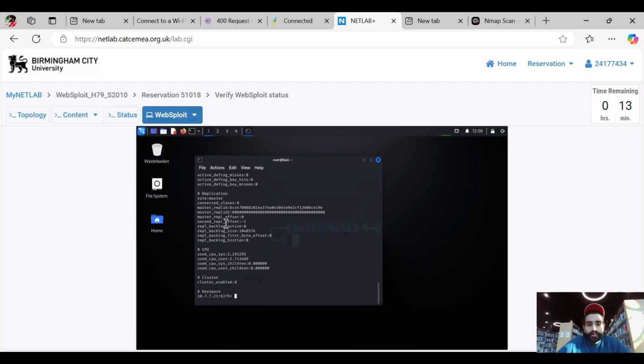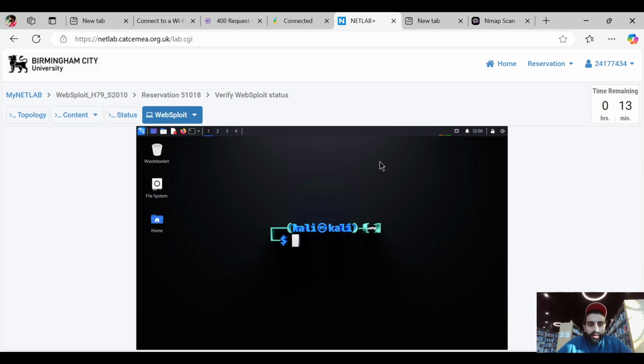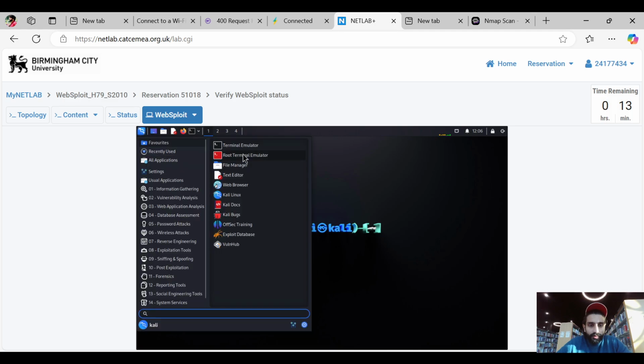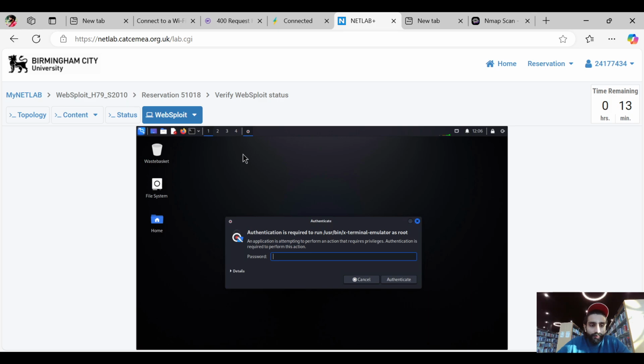Now we will move on to the second part, which is DC3102. We will again open the terminal emulator. Here you go. We need to enter the password again. Here you go.